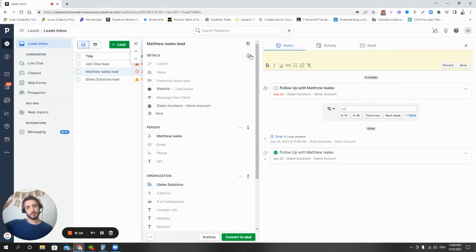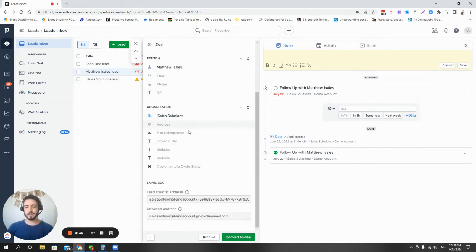So if you have an order in the deal file, it's going to be the same order in the lead file. So you might want lead source up front, in this case, website, right? Client message and a demo for the lead. That's going to be the same order for the custom fields in the deal file as well. So you can see here, in this case, we have the lead details up top, person details next, and organization details down here below. We also have a lead specific BCC if you're working outside of Pipedrive and just CCing certain messages in, and a universal address for your Pipedrive account.